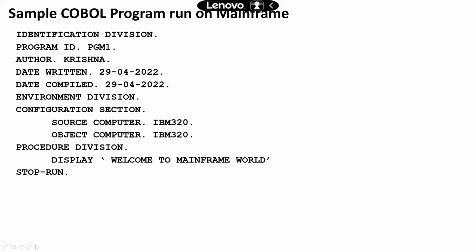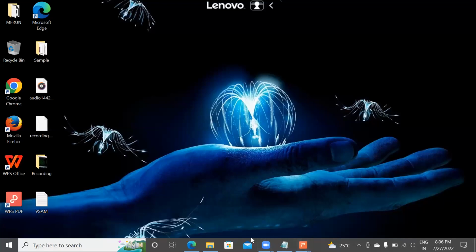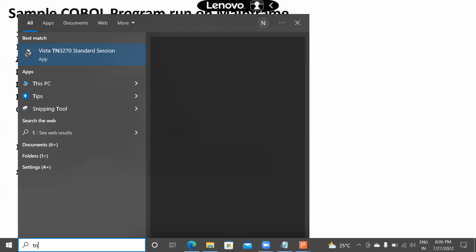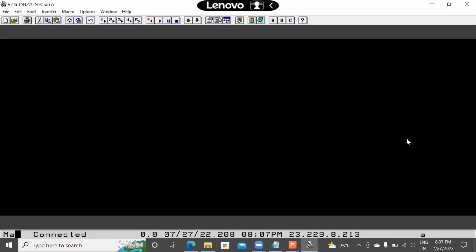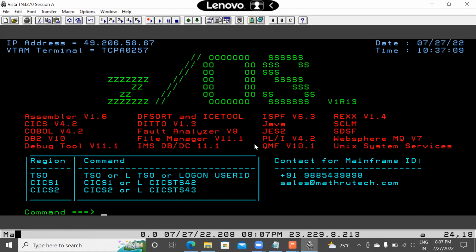So I'm sharing my screen again. We use this software, 3270 and TN3270. This is the software which is called an emulator. Using this emulator, we connect to the mainframe server. The mainframe server is located in some other place, it can be anywhere across the globe. So we have to connect to the mainframe server and work.